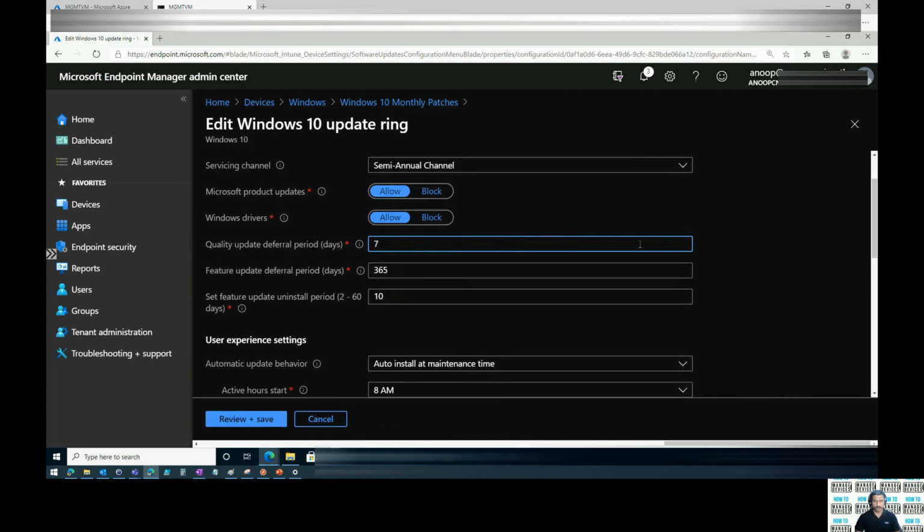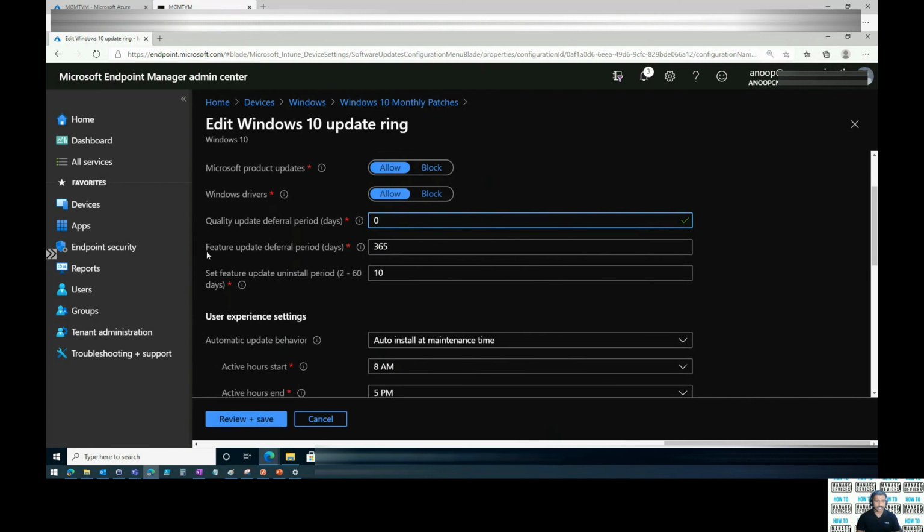This is very helpful for creating ring based deployments. If you want to immediately deploy some patches to some of the machines, you can set this up to zero. As I mentioned in the slide, this is based on Windows Update for Business policy. Okay, and this is for feature updates.